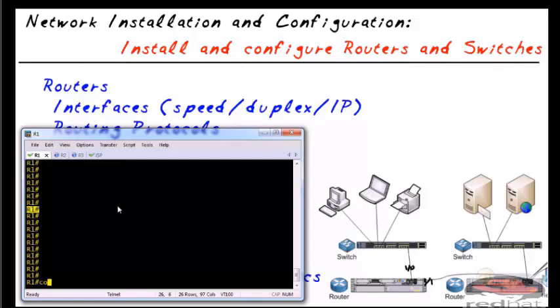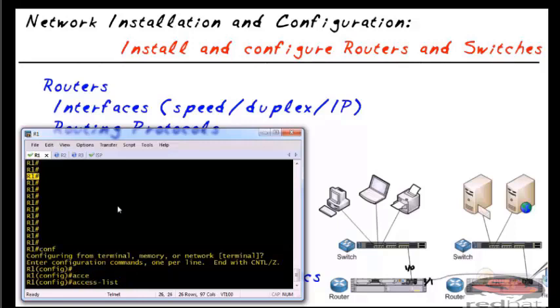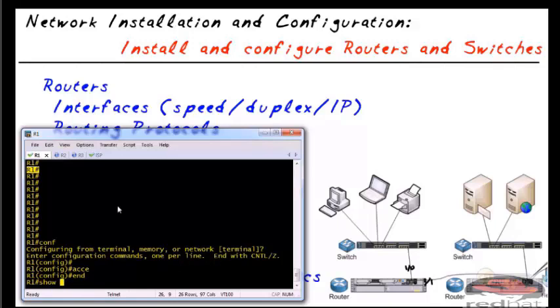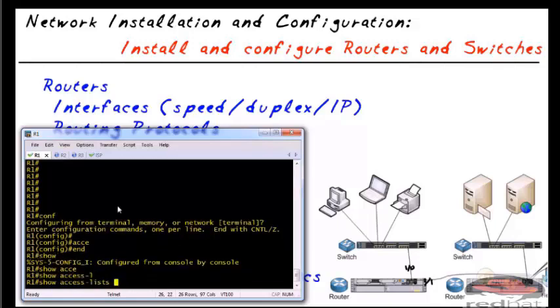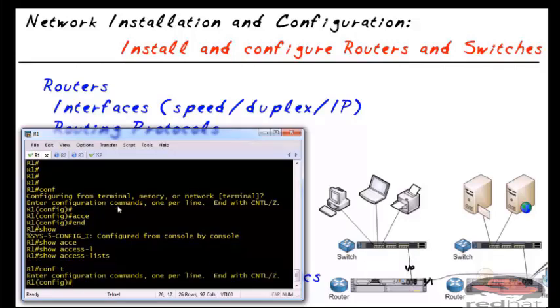So we'll go into configuration mode, and I'll say access list 100. Let's actually do something really important. Let's do a show access list, just to make sure that we don't already have an access list 100. A lot of times people create a new access list, or they think they're creating a new access list, but they're really just adding lines to the bottom of an existing one. So, no access list in place.